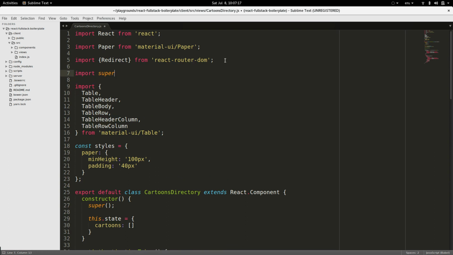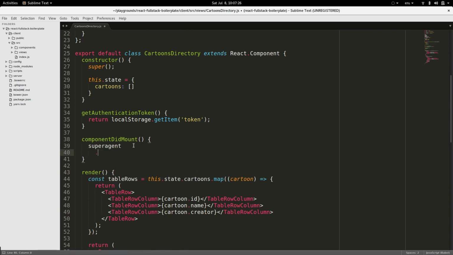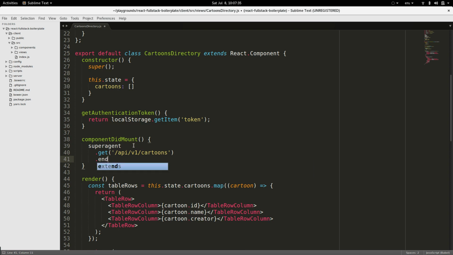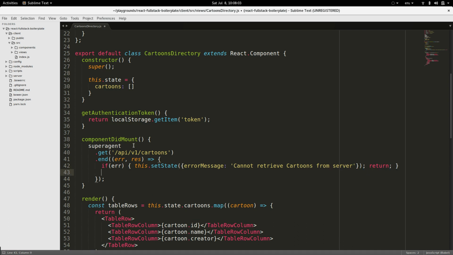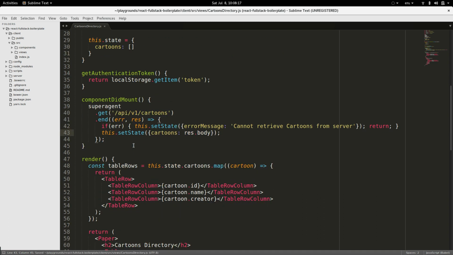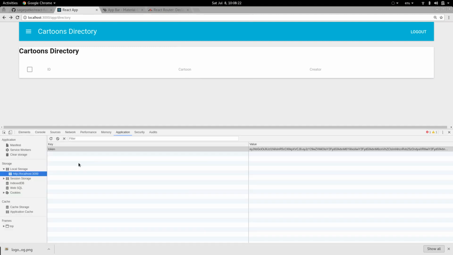So I'm going to use super agent to make the Ajax call. So let's write the logic. Dot get slash API slash v1 slash cartoons dot end, and then we are setting the cartoons within the state in this fashion. Okay, but then there is one problem, however, and let me show you what the problem is.